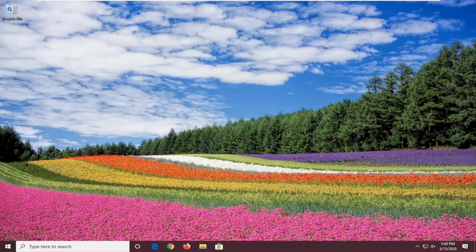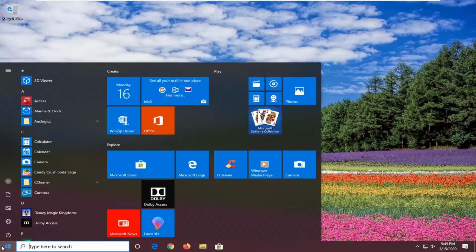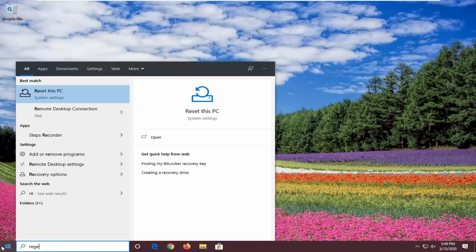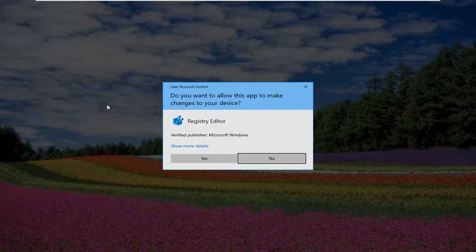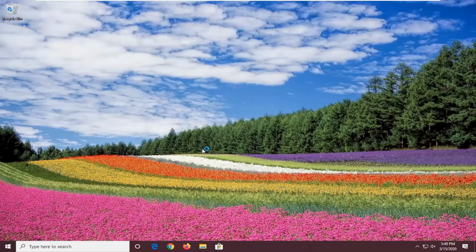The first thing will be through the Registry Editor. So you just want to go ahead and open up the start menu, type in regedit. Best match should come back with a registry editor, so go ahead and right click on that, select run as administrator. If you are prompted with a user account control window, select yes.